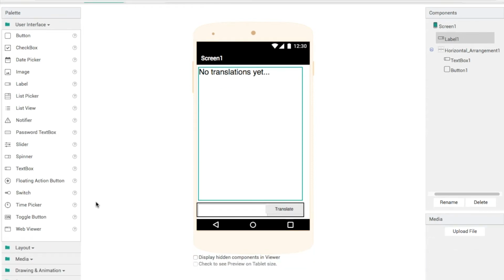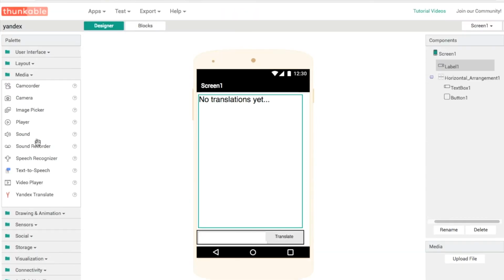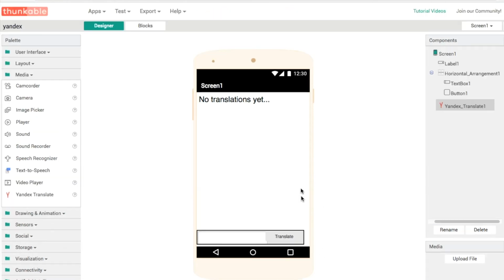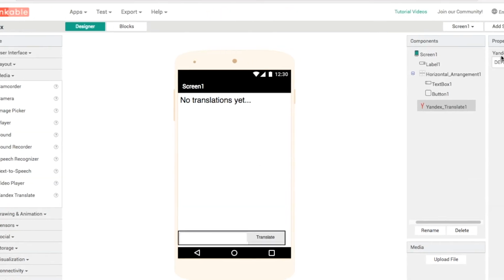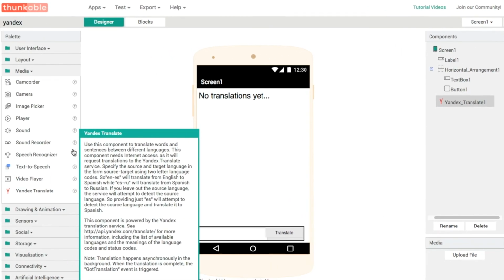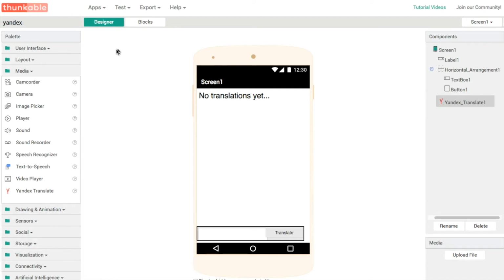In order to use Yandex then, we need to go into the media folder here in our palette, drag and drop in the Yandex component, and that appears as a non-visible component because it's running in the background. So by default, Thunkable allows you to use their key, but if you end up building an app that becomes quite popular, what you might want to do is sign up for your own account. If you click on the little question mark here, you can get more information about using this API at api.yandex.com/translate. Okay, so let's go take a look at the blocks.